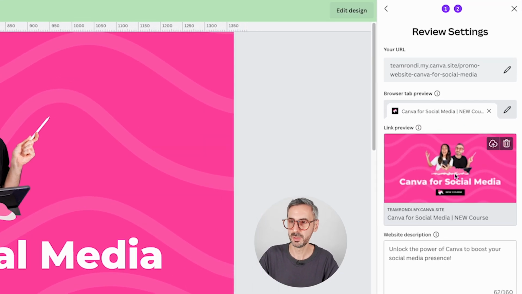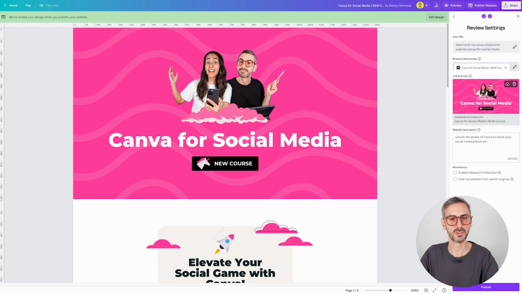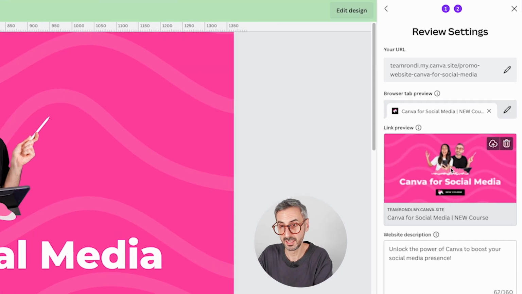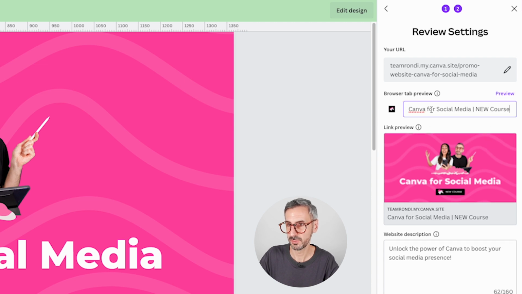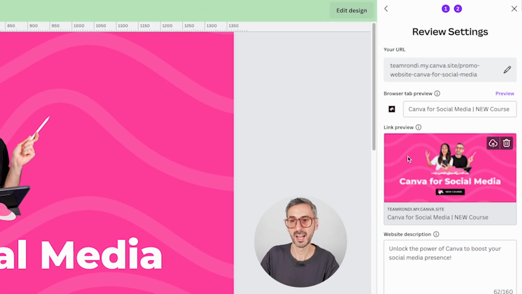Next, you will find this page right here, which allows you to customize the thumbnail of your website. I'm not going to get into that, but be aware that you can upload any thumbnail here. By default, I believe Canva is going to fetch the first page of your website, which in our case looks great, so there's no reason for me to change that. You can also change the name of your website, so Canva for social media / new course, that is the name I chose. You can add a little description, and you can also add a favicon.